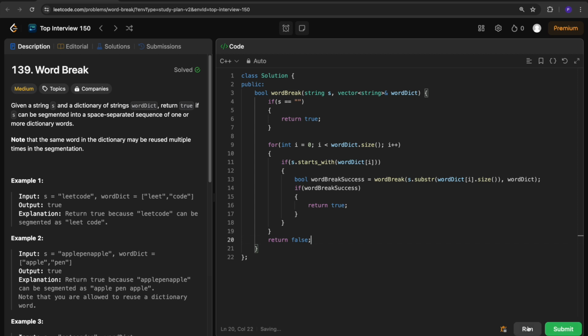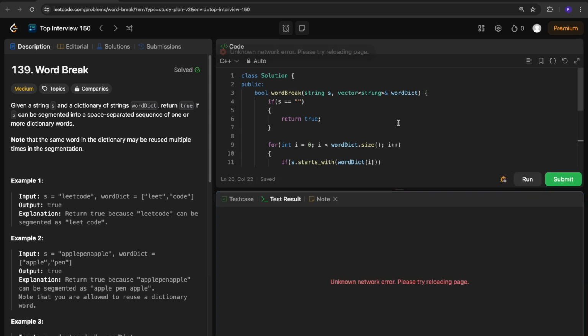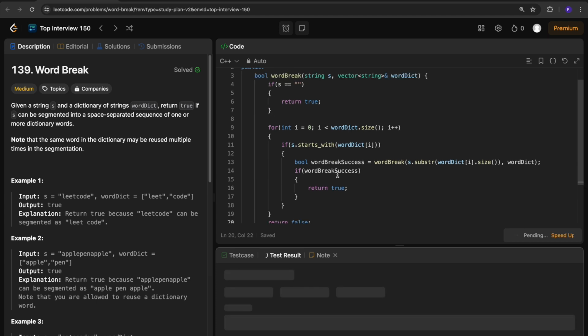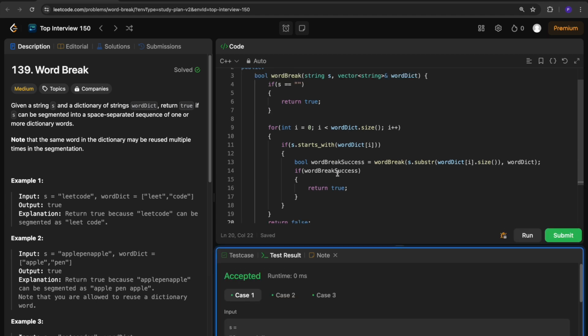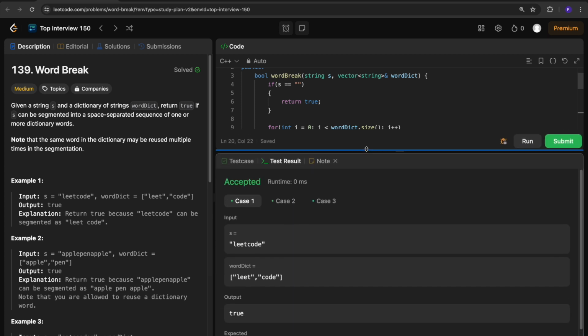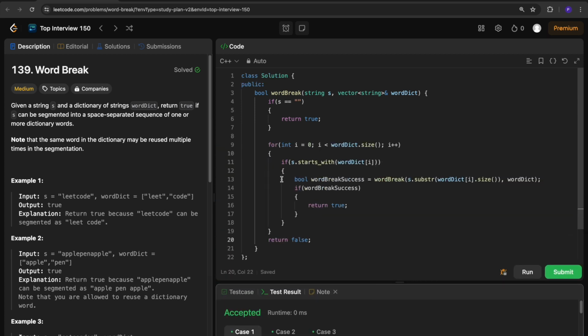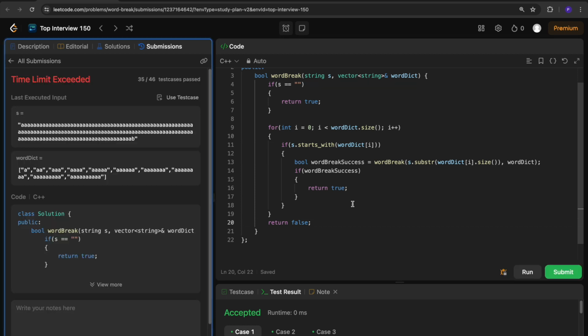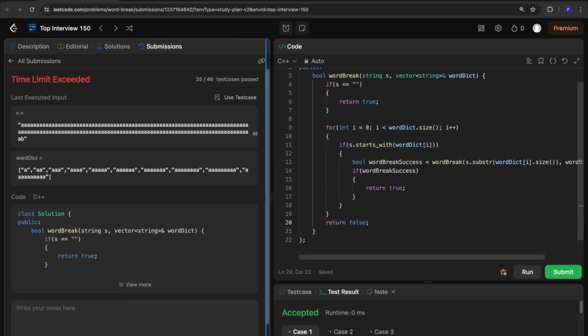Let's run this solution and check whether it passes the initial test cases or not. I ran into a network error. Let's run this solution again. Yes, this solution is passing the initial test cases. We have written a brute force recursive solution, and let's see whether it passes all the test cases or not. Yes, as expected, since it is a brute force recursive solution, we are getting a time limit error.